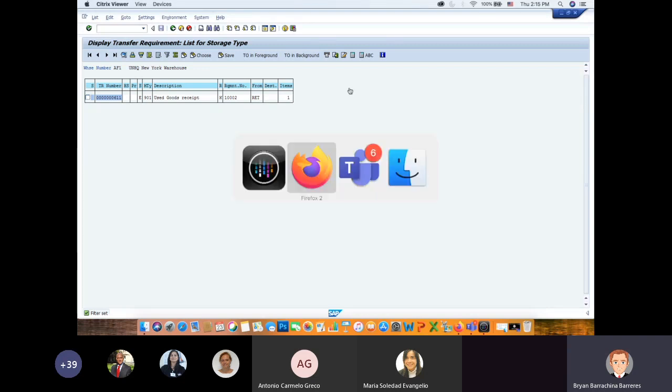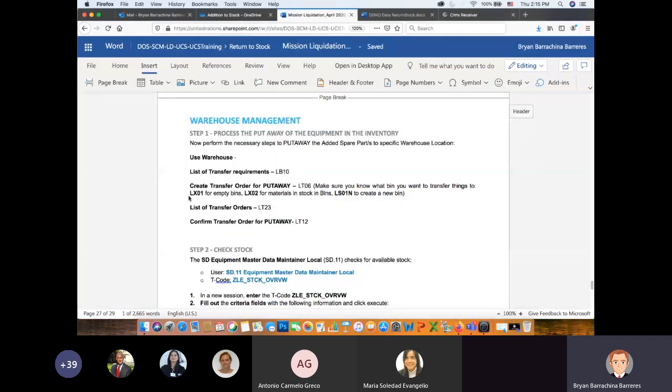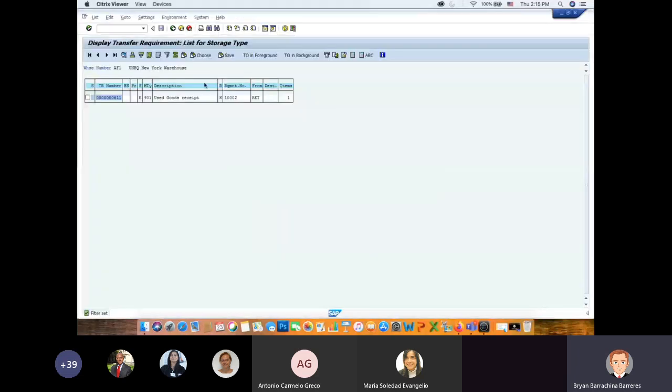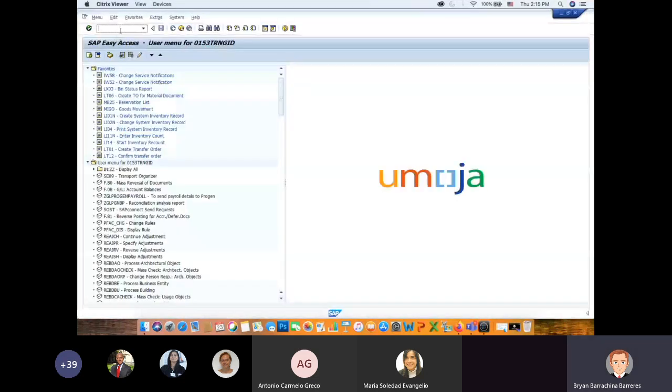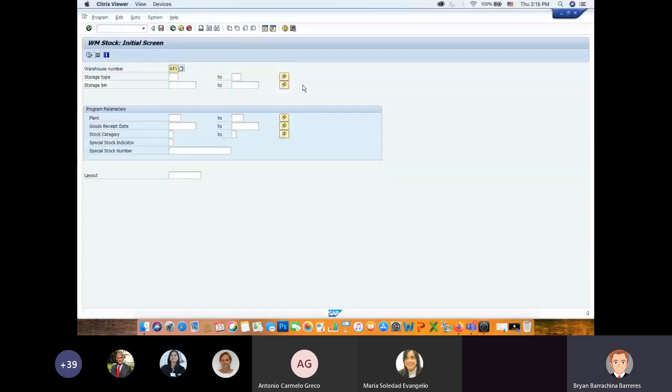This is where I'm adding in the exercise these T codes: LX1 for empty bins, LX2 to see bins that have typical materials in them, or if I want to create a new one. So let me go with LX2 first, and I'm going to leave this screen open here. I'm going to open up LX2, and I can hear the sound again. I guess I have to remove it every single time I log in.